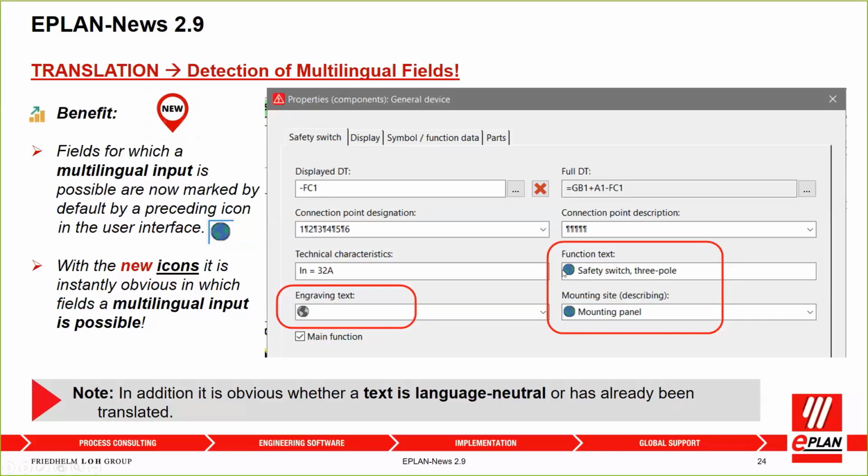Wherever you see this icon, it means that a translation can happen. Technical characteristics in this case cannot be translated. This feature makes it clearer where you can use translation.